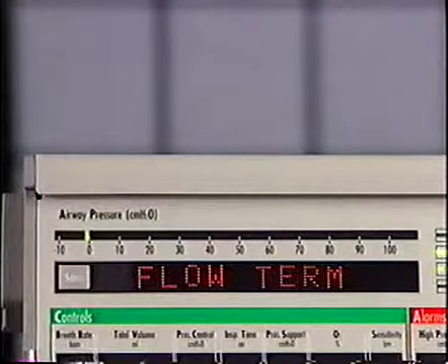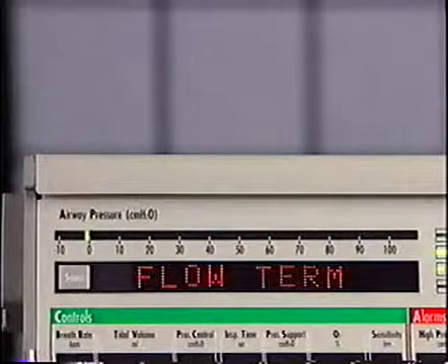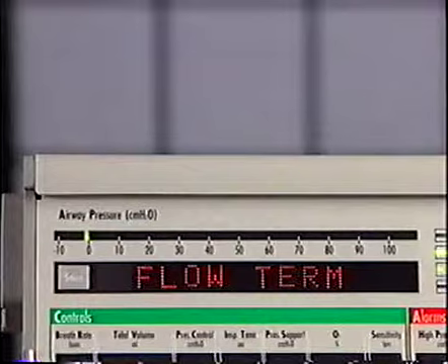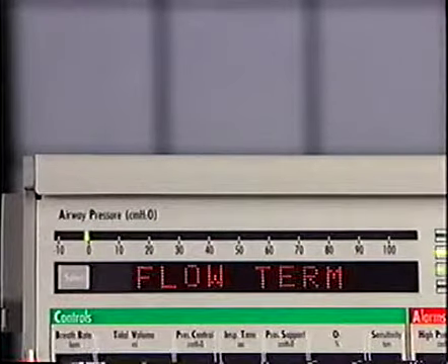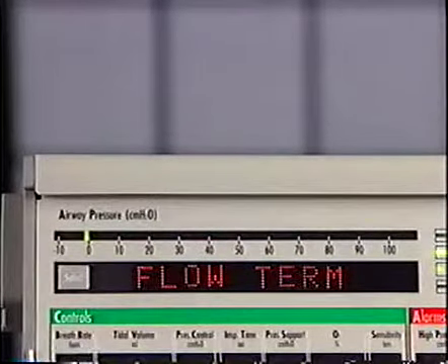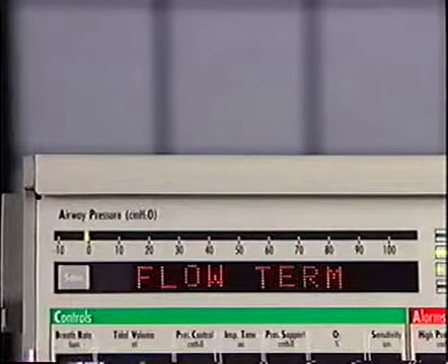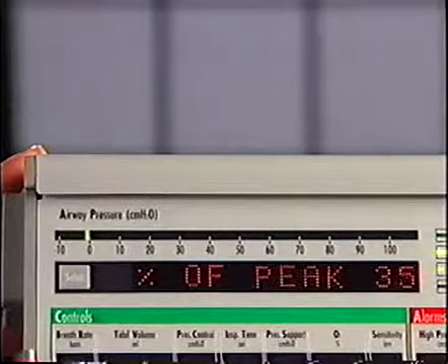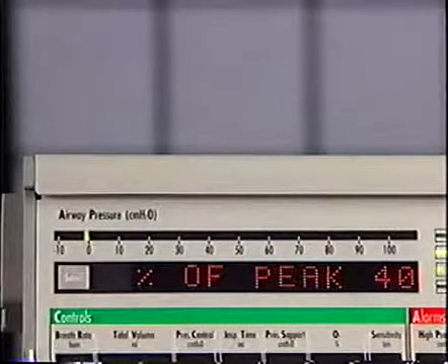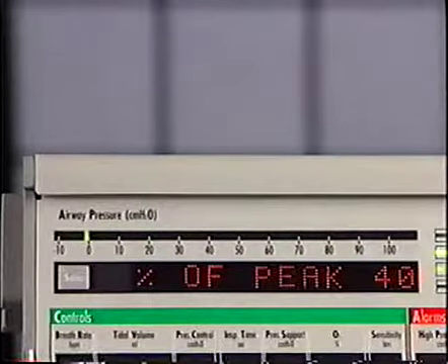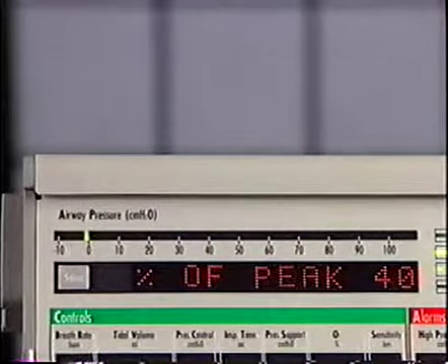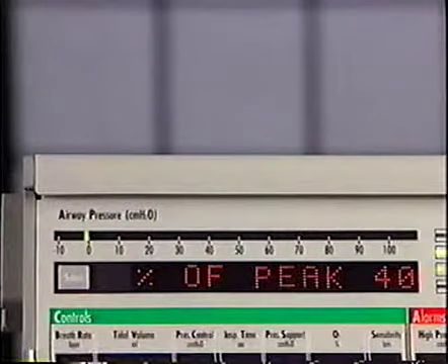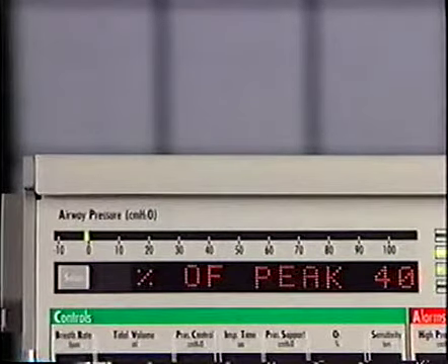The next Vent Ops menu item, the variable flow termination feature, applies to pressure support breaths. Flow termination is used to select the percentage of peak flow for cycling the breath from inhalation to exhalation. Breaths may be cycled from 10% to 40% of the peak flow. To ensure patient safety, the breath is also cycled to expiration if the inspiratory flow rate drops below 2 liters per minute.